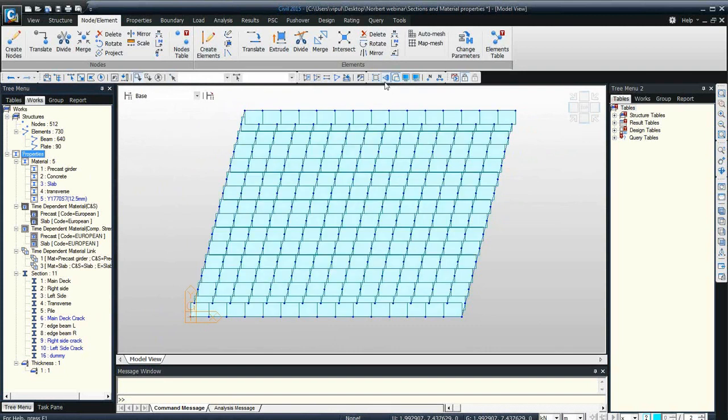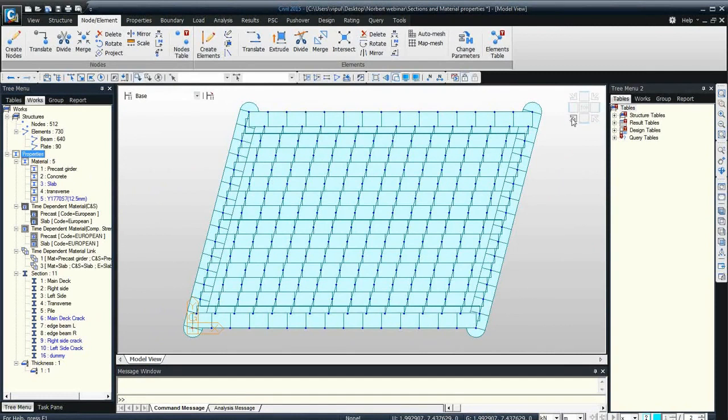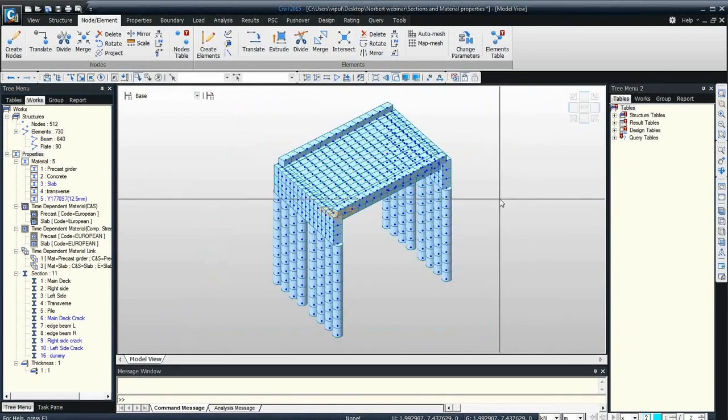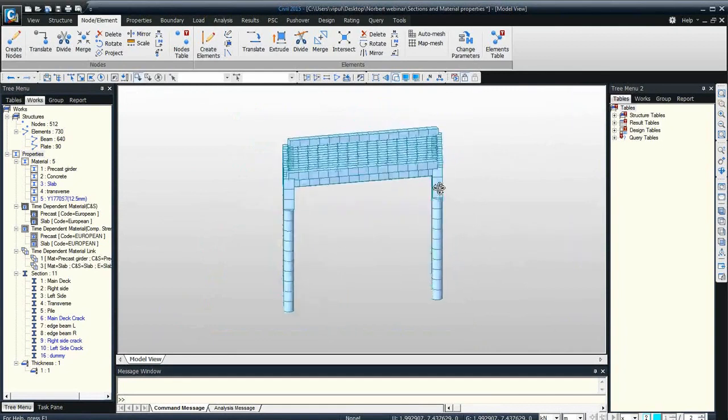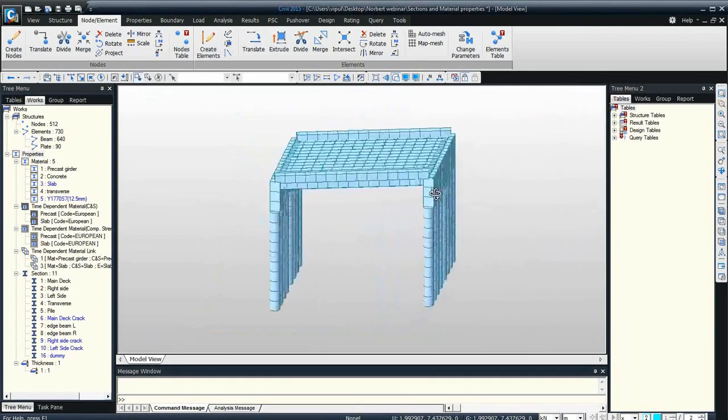Okay, so turning on the perspective view and activating everything, and looking from the isometric view, you can see how the entire model has been created now.